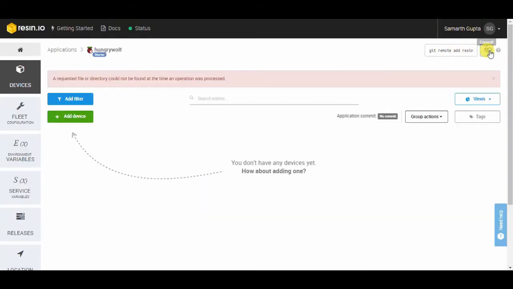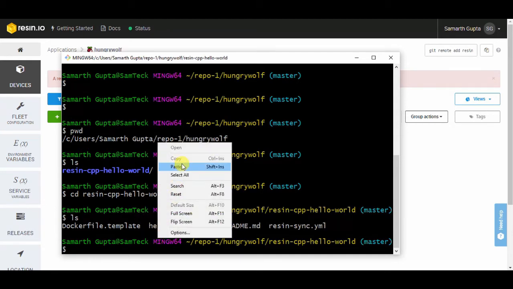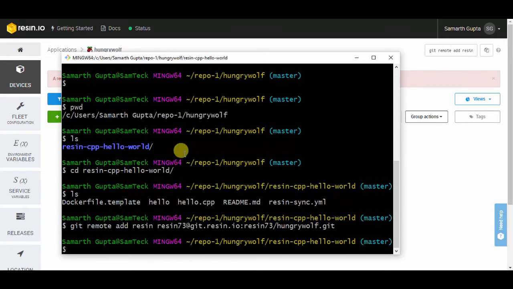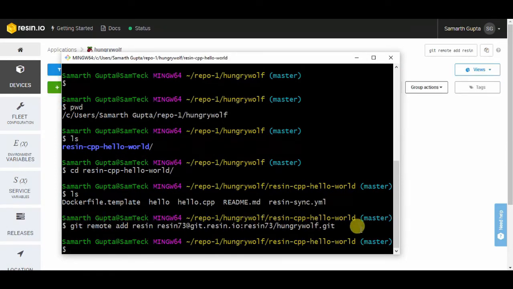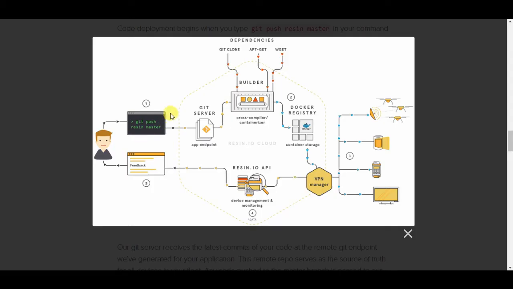Here is an important step to sync it to the remote git repo. We'll paste this statement and click enter. Now the local repository is synced with the resin.io repository. We'll write git push resin master, which will send our code to the git remote repository of resin.io.